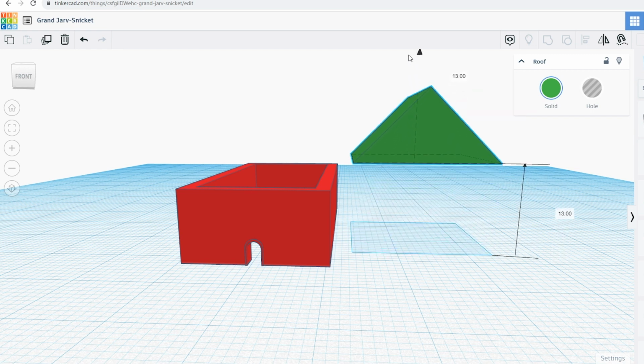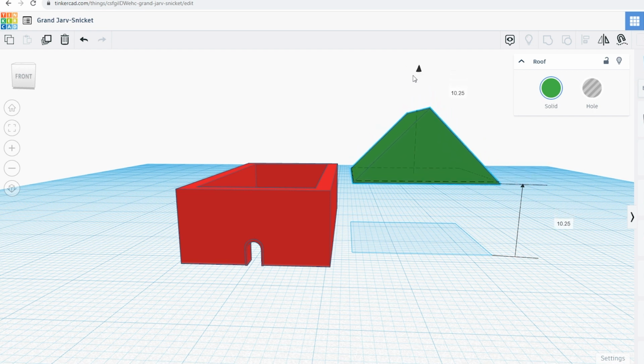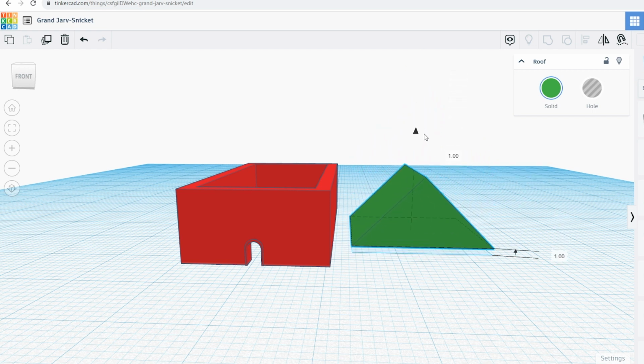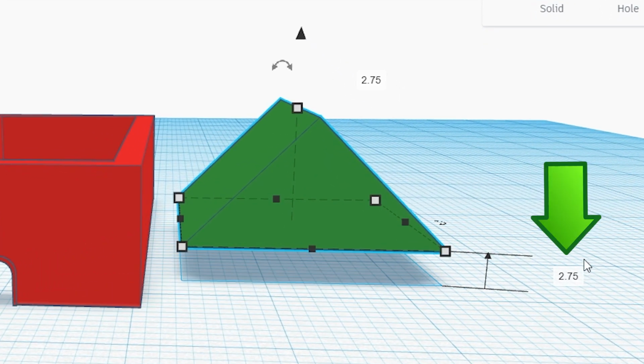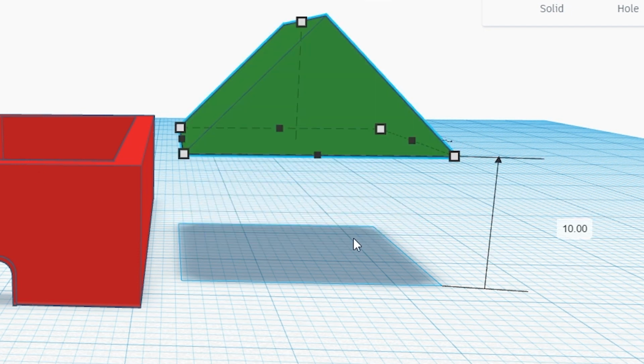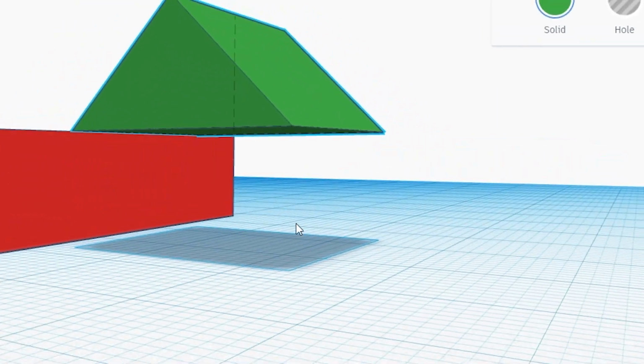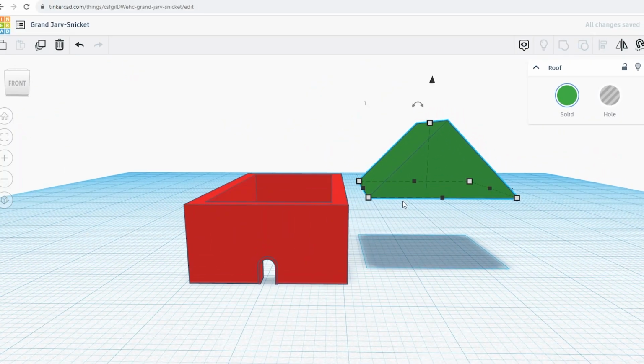Now I could try to eyeball it and try to make sure it's right, but instead of doing that, I'm going to use measurements to make my life easier. I'm going to lift it up a little bit until this box shows up, which is showing me the distance from the floor. Now I know that my house is 10 millimeters tall. So if I go into this box and just type 10, it'll automatically lift it 10 millimeters off the work plane, thus putting it directly where the top of the house is.